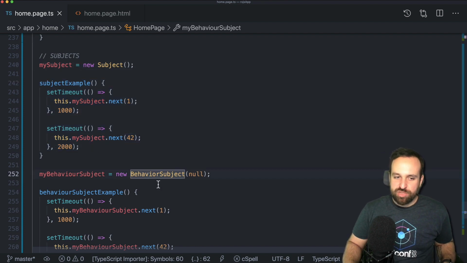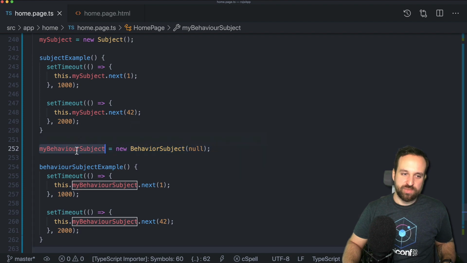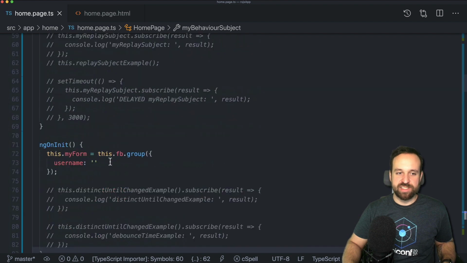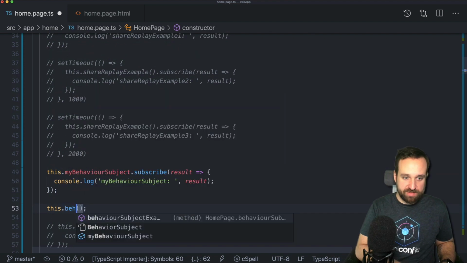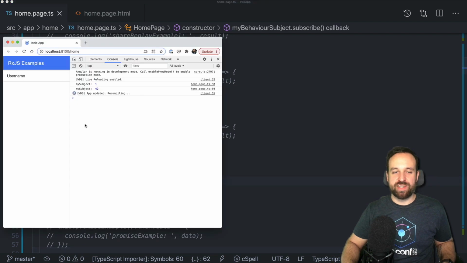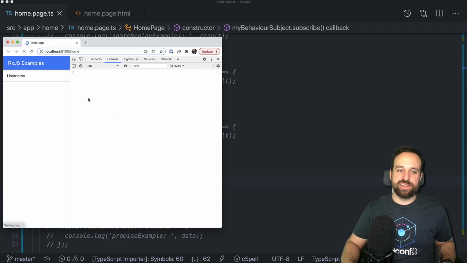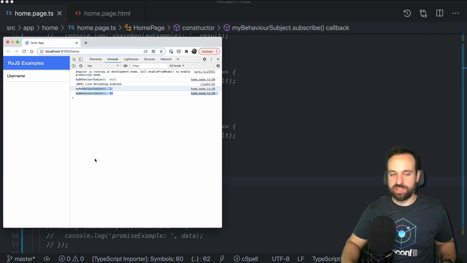Now, the behavior subject is a tiny bit different, as you have to initialize it with a value. That means if we now subscribe to my behavior subject instead of the subject, and we call the behavior subject example, what we would see is that we initially get automatically the null value. And we used this in the past for our authentication, so null, and then we got the 1 and the 2 from there on. It's basically the same like the default subject. We used this with authentication.